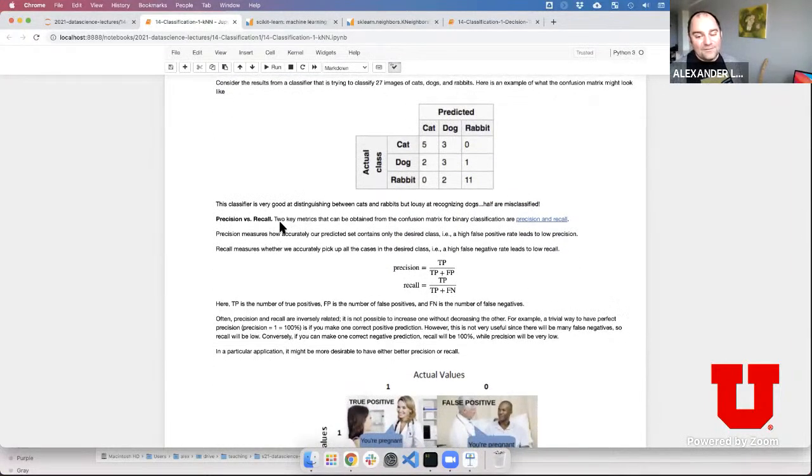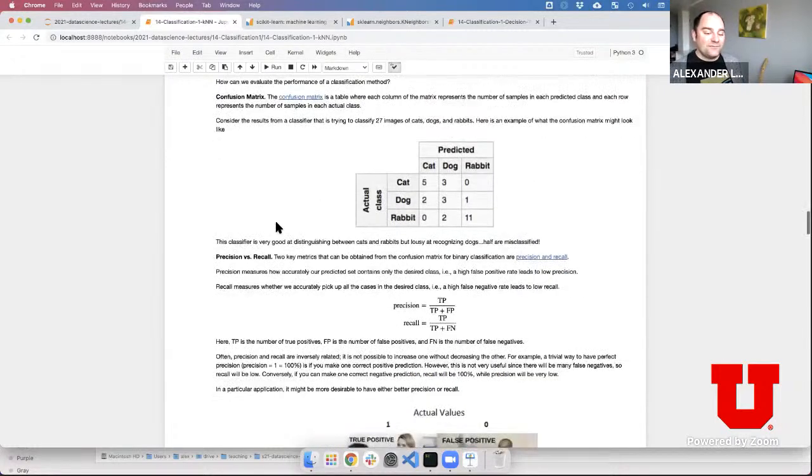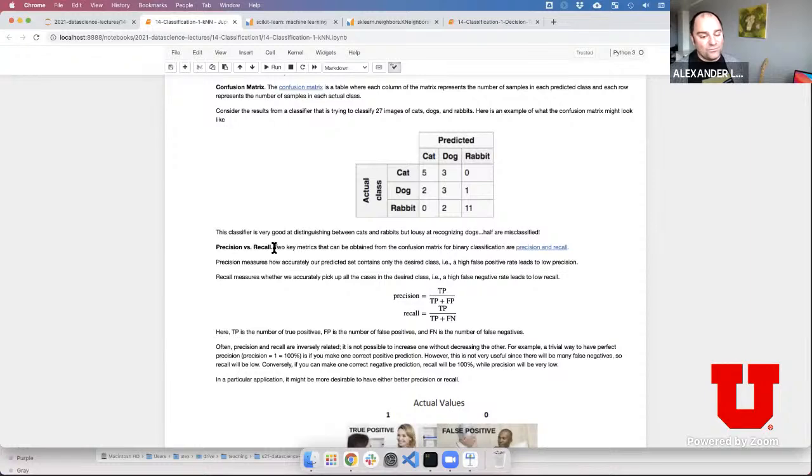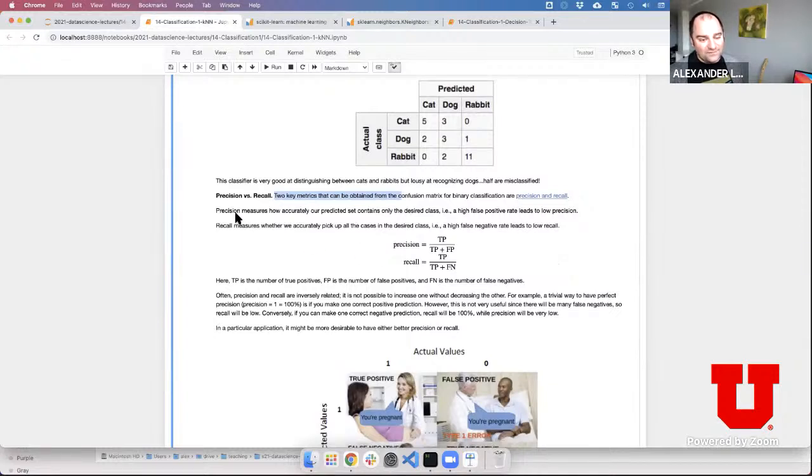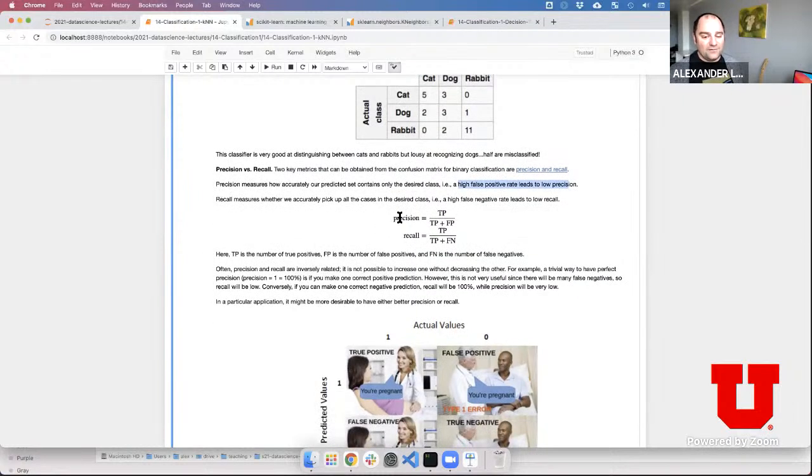Another metric that we can use is precision and recall. These are 2 key metrics that we can obtain from the confusion matrix for binary classification tasks. Precision measures how accurately our predicted set contains only the desired classes. Specifically, a high false positive rate leads to low precision. And recall measures whether we accurately pick up all the cases in the desired class. So a high false negative rate leads to low recall. Precision is true positives divided by true positives plus false positives, and recall is true positives divided by true positives plus false negatives.